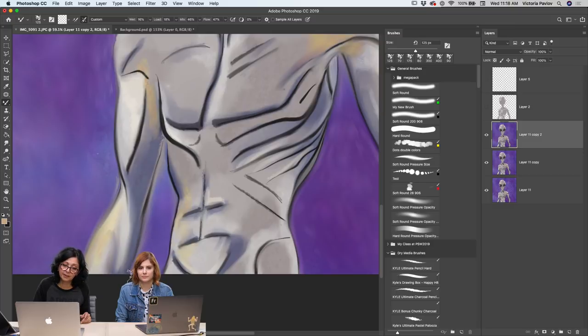If you want to blend your colors without having this halo, just make your brush size smaller and push color inside, just like this. And you will eliminate this halo around your painting.